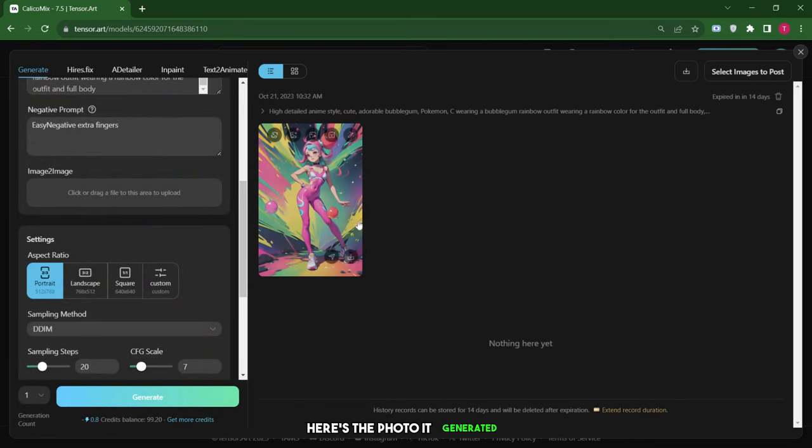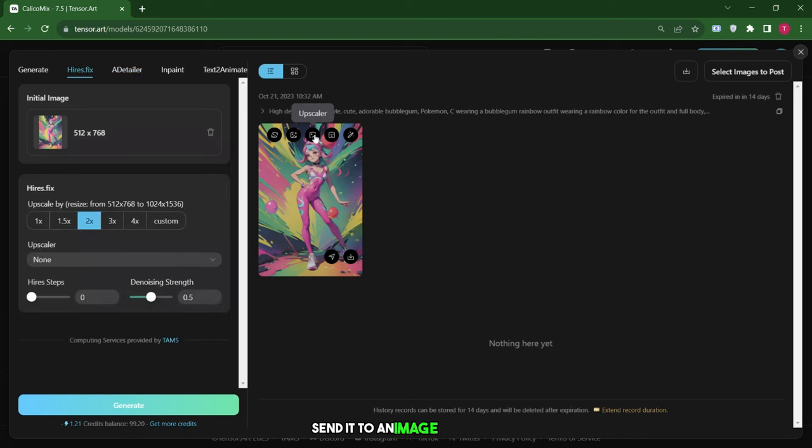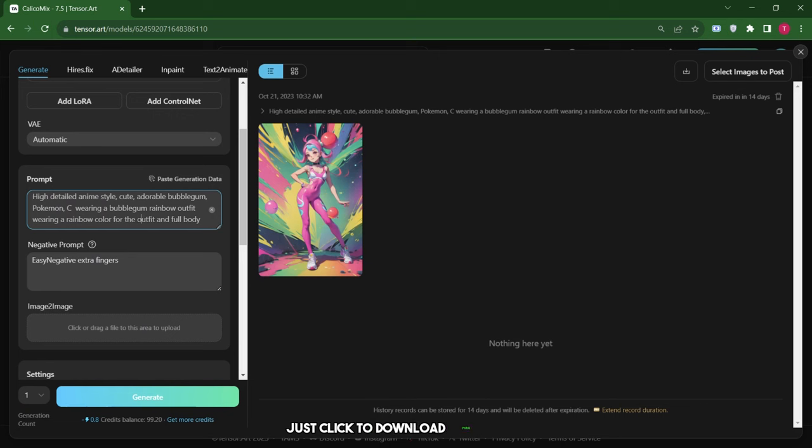Here's the photo it generated. It's an anime-style image of a girl in a bubblegum or rainbow-colored outfit, and it's a full-body shot. It looks good, so let's click for a closer view. You can rotate, zoom in, or zoom out as you like. You have options to remix it, send it to an image upscaler, use the After Detailer, InPaint, publish it, or download it. Just click to download your image.